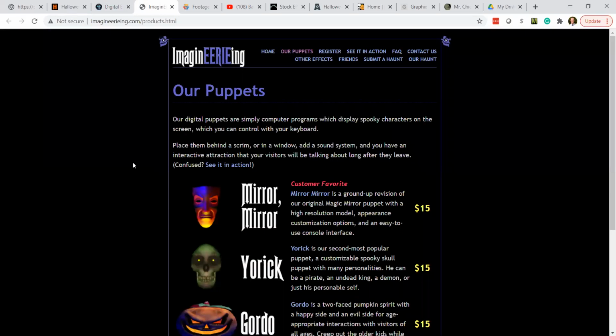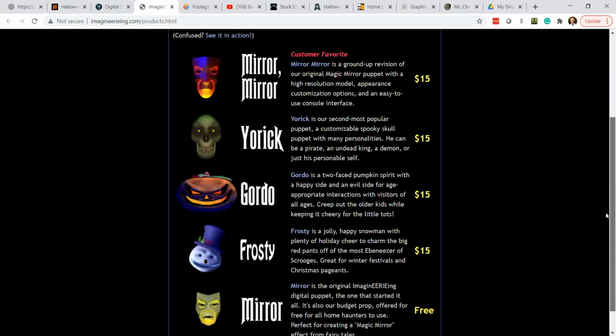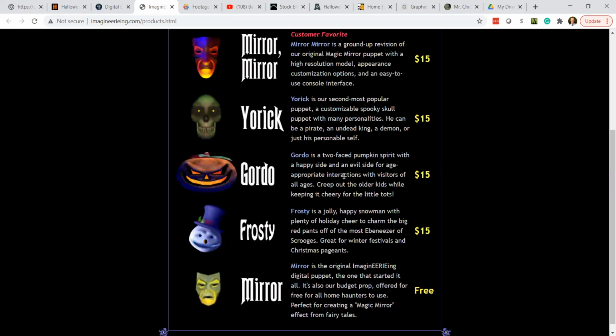Another one that I haven't used in a really long time, probably since the 2000s, is this Imagineering one. And they've got these puppets that you can actually control with your keyboard. So we did this magic mirror a long time ago through a two-way mirror, and then we could interact with trick-or-treaters as they were coming. So that one's a lot of fun.